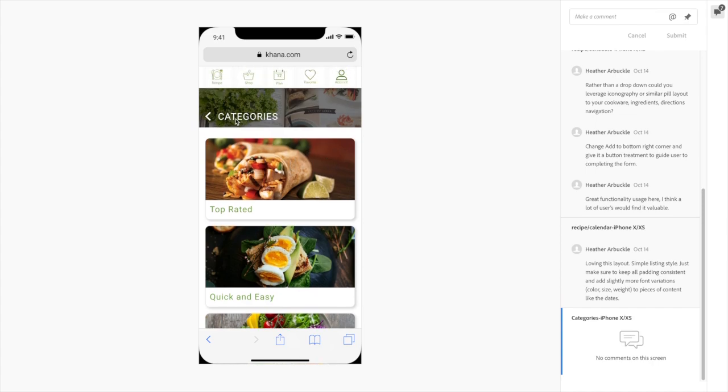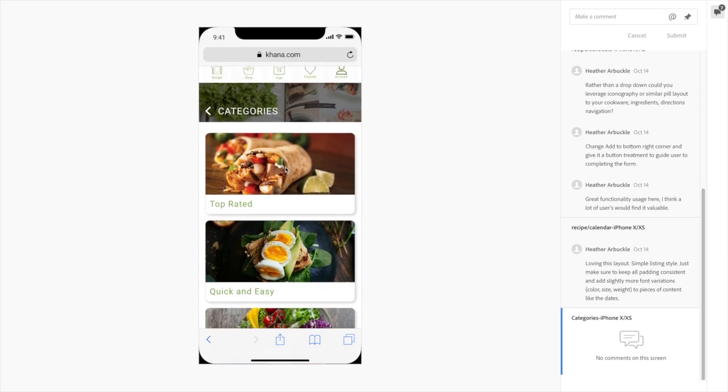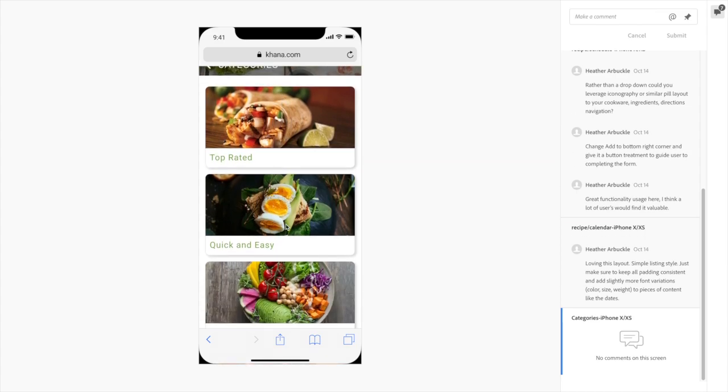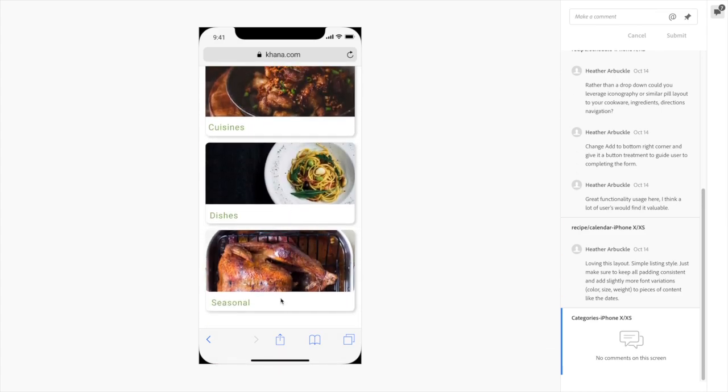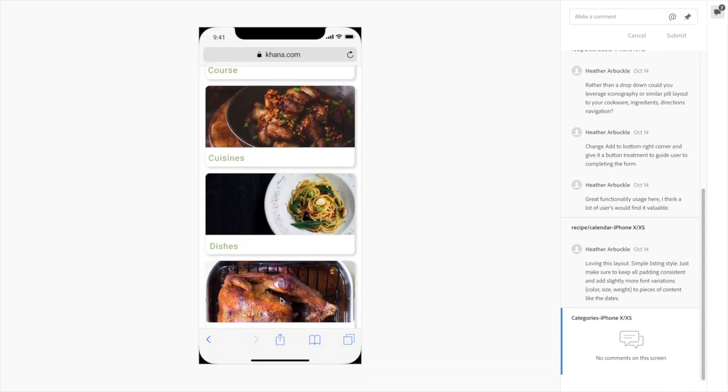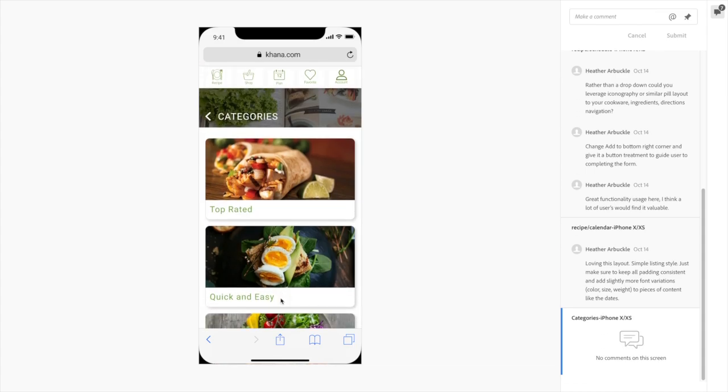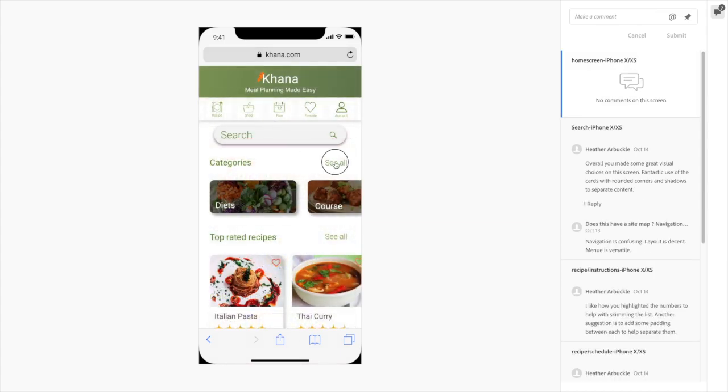The user is able to click this arrow to go back to the main screen. Here they will see the top rated section, quick and easy, diets, course, cuisines, dishes, and seasonal. I tried to keep it simple, where if a user is looking for something specific, they could either search for it, but they can also go through a specific category.